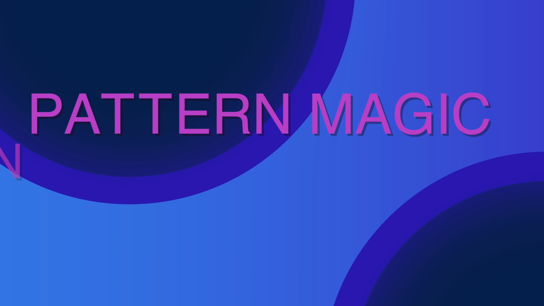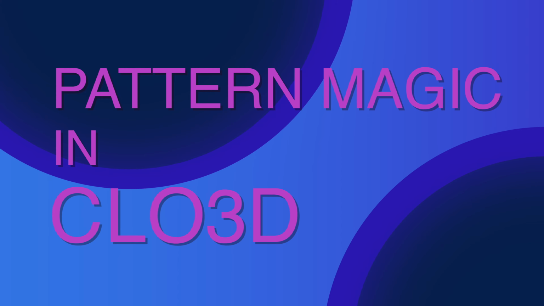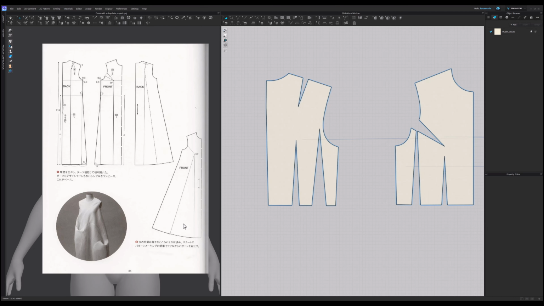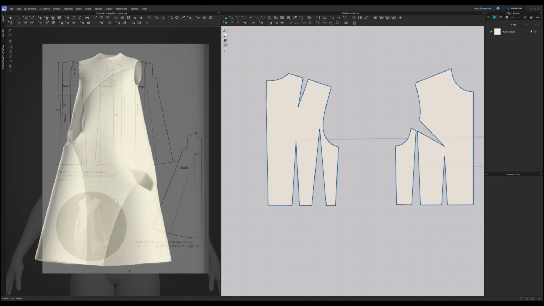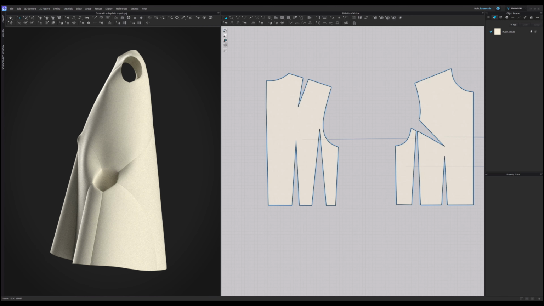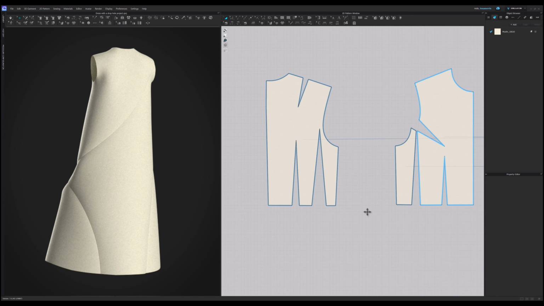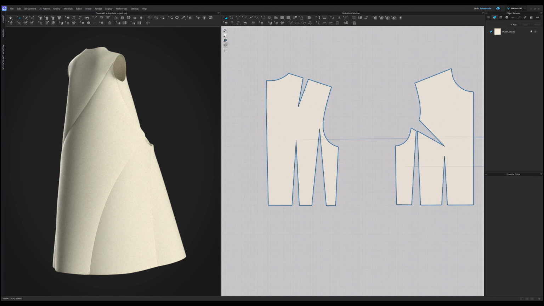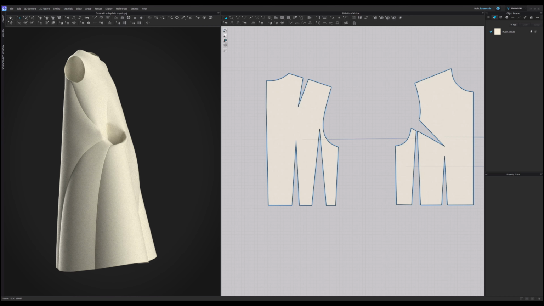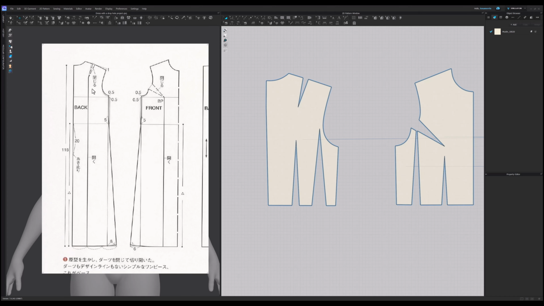So let's get started. Welcome back. Today we are building the dress with the drop hole. We begin with our standard bodice block and we'll develop the back first. So what do we see here?